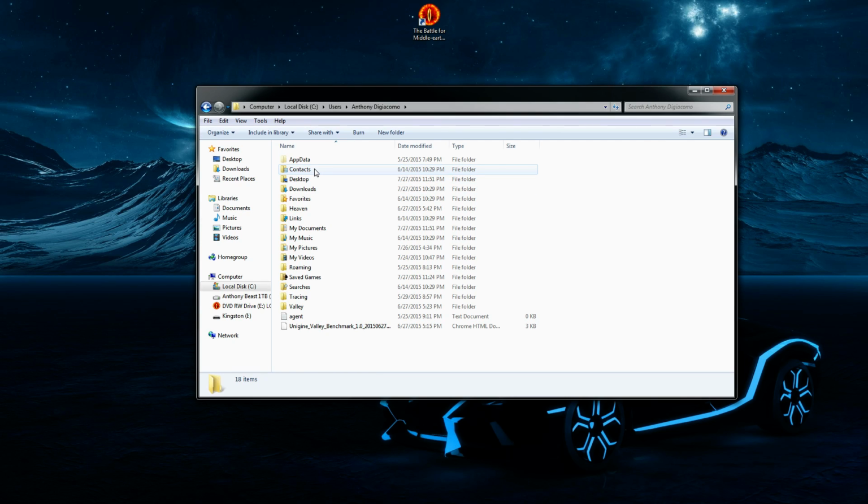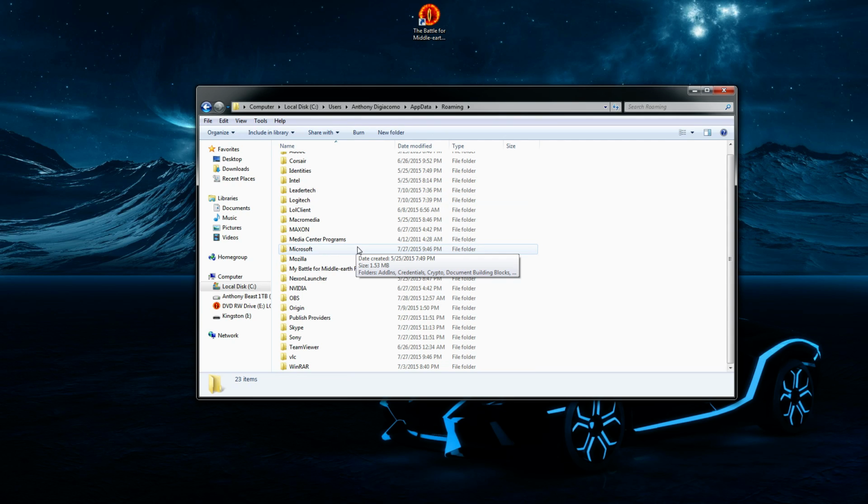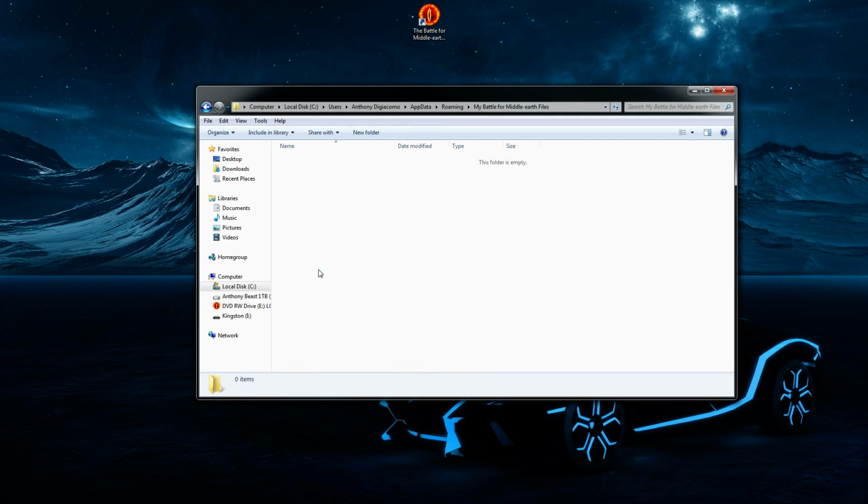Then you're going to want to go to Users, obviously your name, or whoever the administrator is. And then you want to go to AppData, because obviously it's a hidden folder. Then you want to go to Roaming. And then look for My Battle for Middle-earth Files. It should be there if you already installed the game. That's what you want to do first.